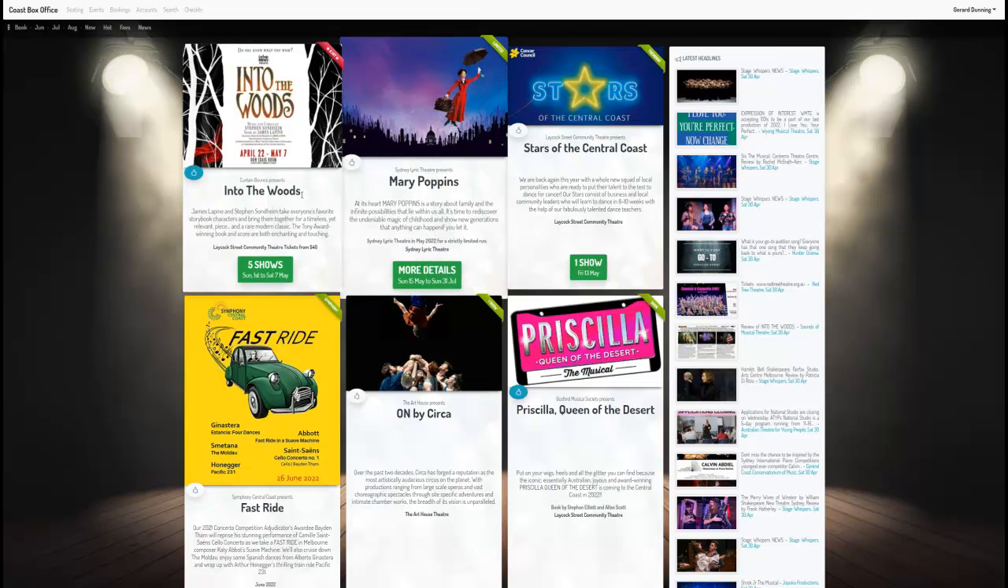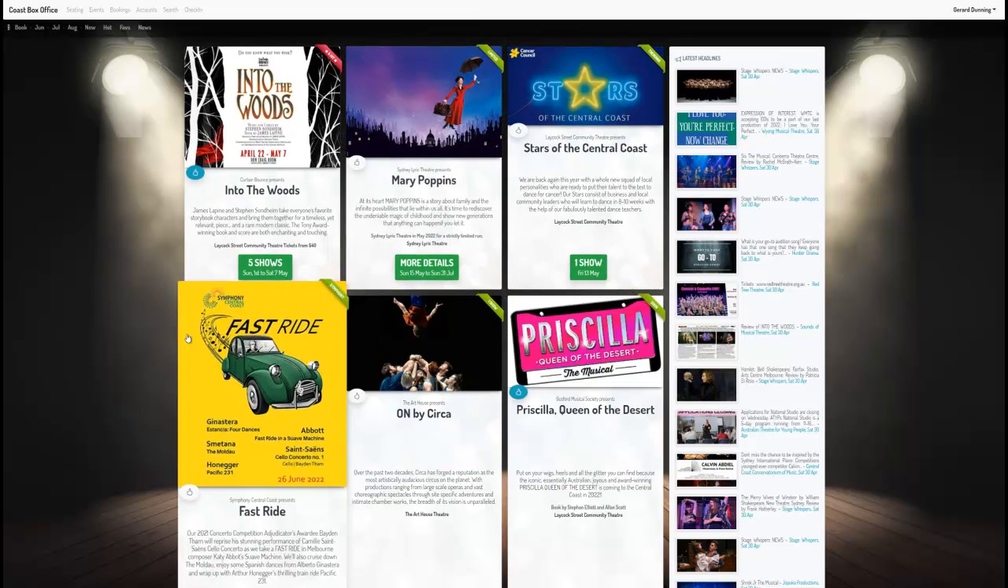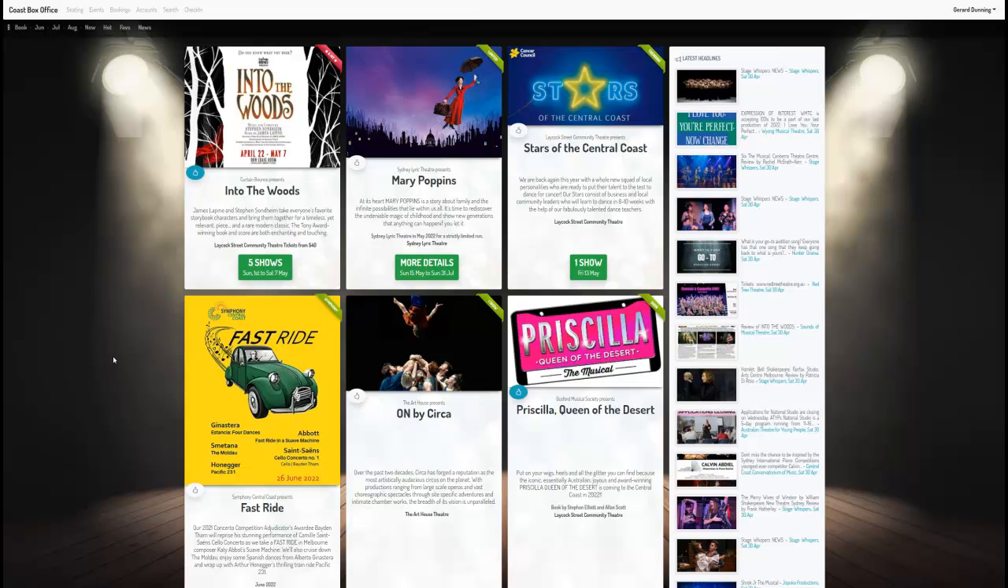This is our live system as it stands at the minute. Obviously we're looking at a desktop view of CoastBoxOffice.com, but it is actually designed as a mobile first platform. So if you have come to the site on your mobile phone, you'll see that the experience is just as rich. It lets you do pretty much everything.